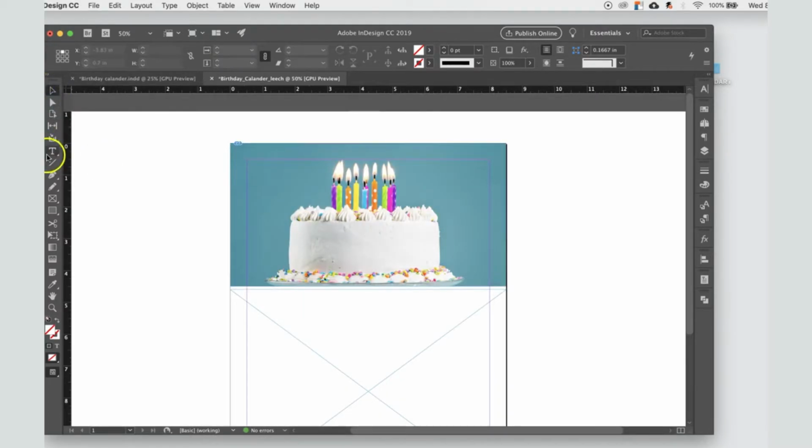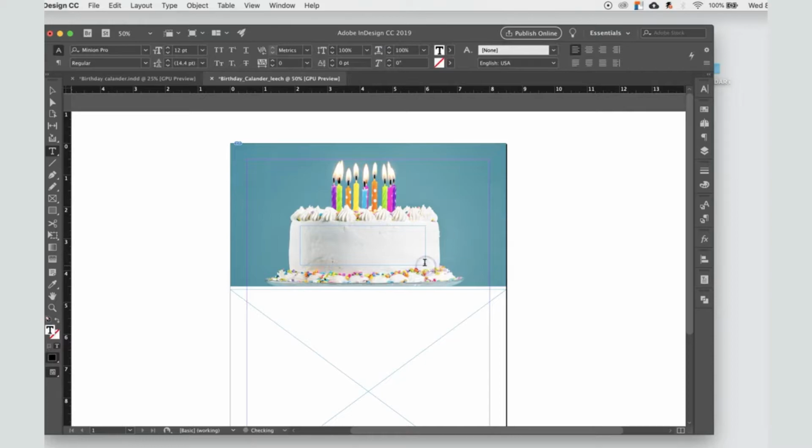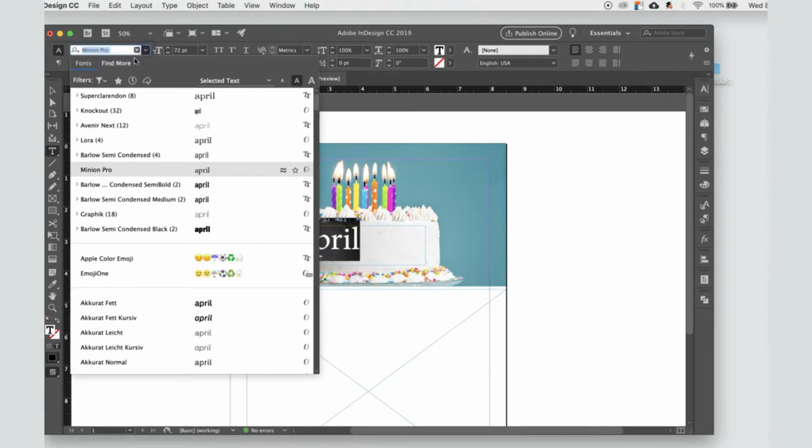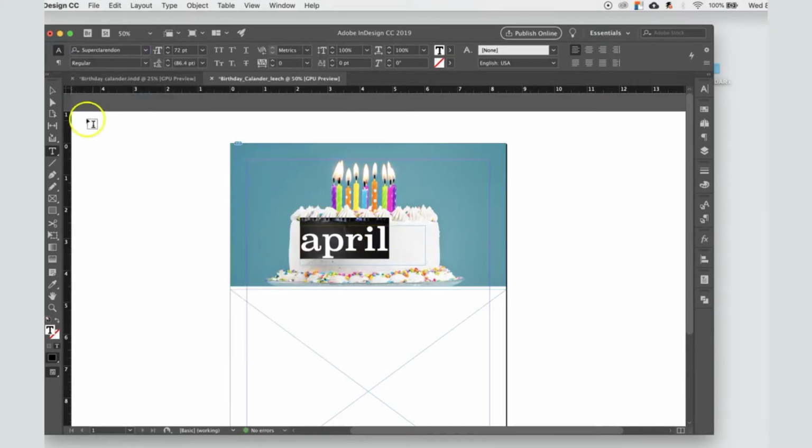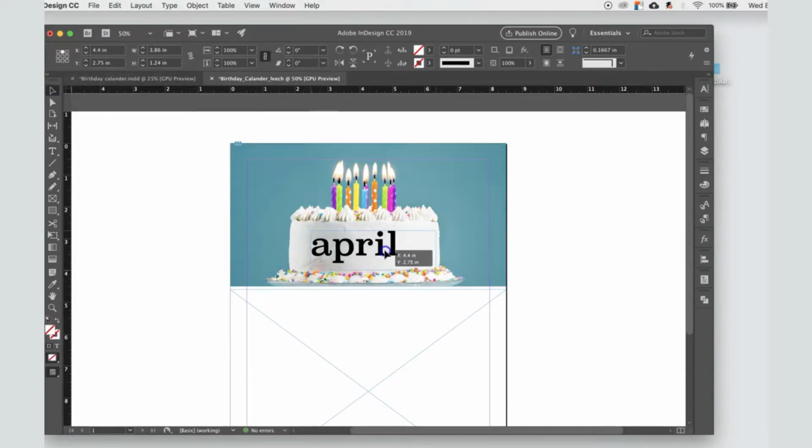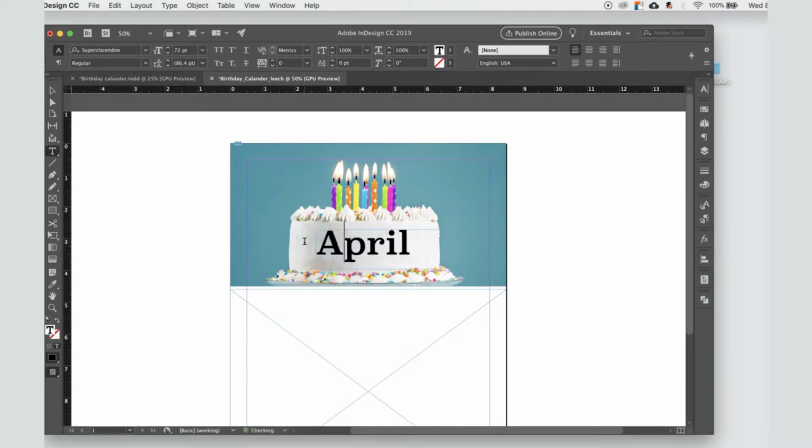I want to add type. Drag my little type box in here. Write out April. I did lowercase. And then I increase the size. I want to pick the typeface out next because if I don't, it might become too big. And I was using Super Clarendon. It's a playful, bold type, Super Clarendon. Everyone should have a typeface and an image for their birthday month.